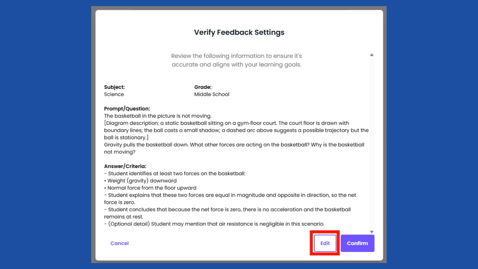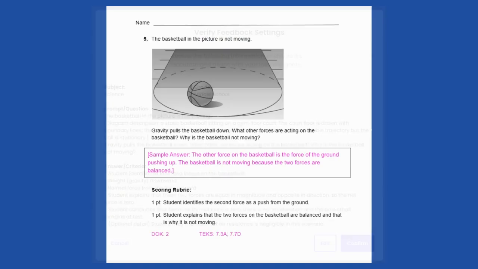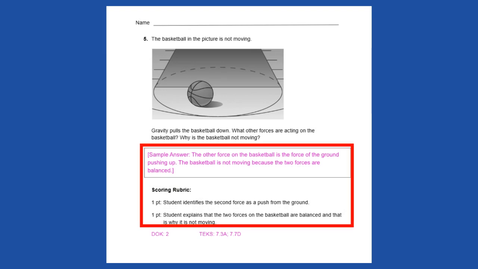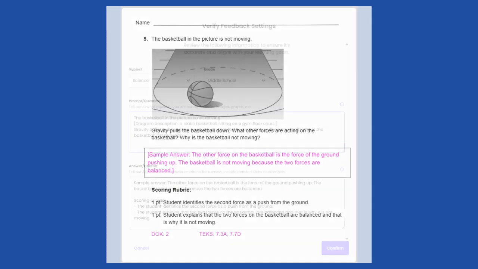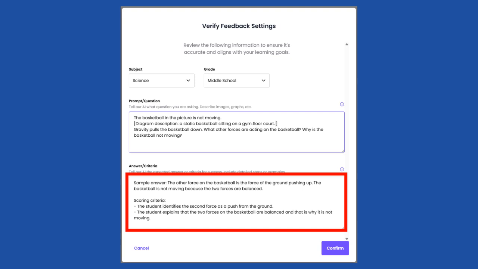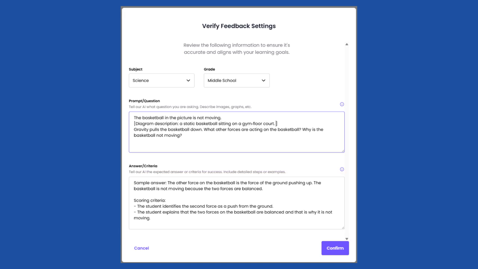In this case, I'll click Edit to customize the feedback. Because I got this example from the textbook, I'll use the sample answer here as well as the scoring rubric from the question. Snorkl won't necessarily score the question, but it will use the rubric to tailor the feedback that it gives to students. If I want to ensure, for example, that students are using certain vocabulary terms, I could also include that in the scoring criteria. When I'm happy with the feedback settings, I'll click Confirm to save them.